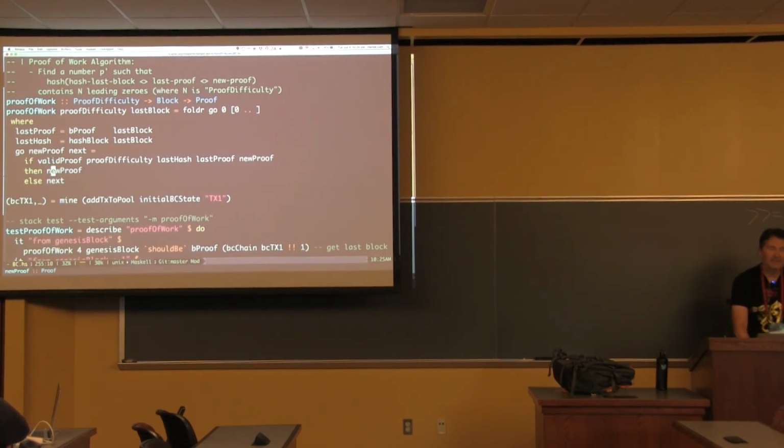So I take the new proof. And that's where I'm using the foldr, because foldr in this case is not looking at the accumulator, so foldr exits early. So this is the new proof, and otherwise, well, keep trying. So it'll just go on.